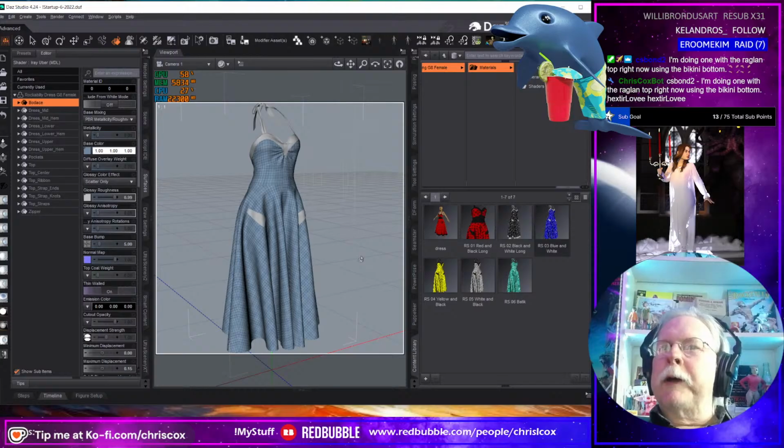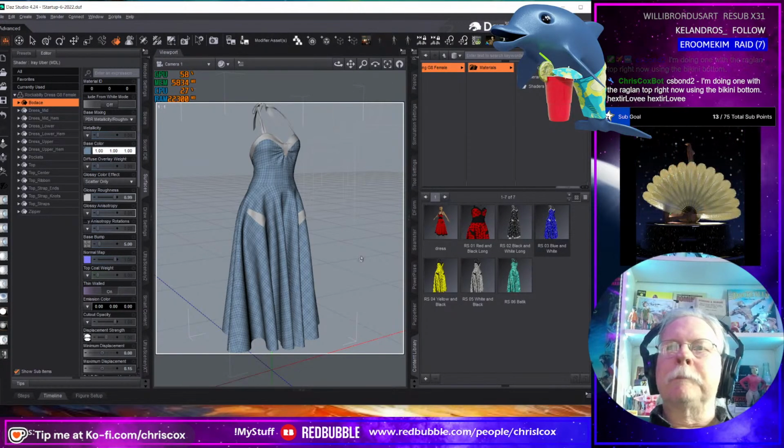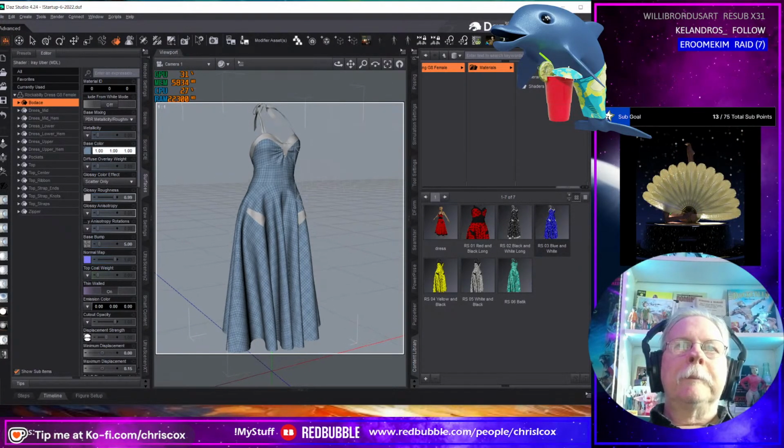You're doing one with a raglan right now and using the bikini bottom. Sweet.